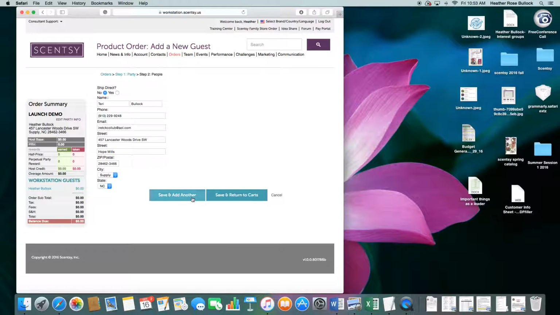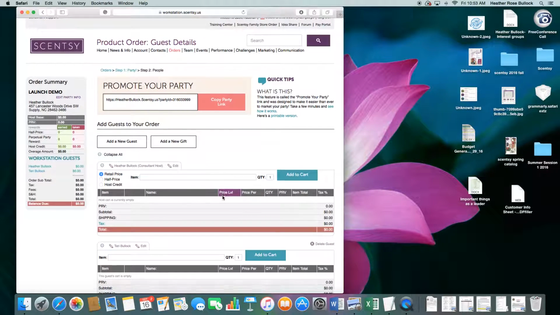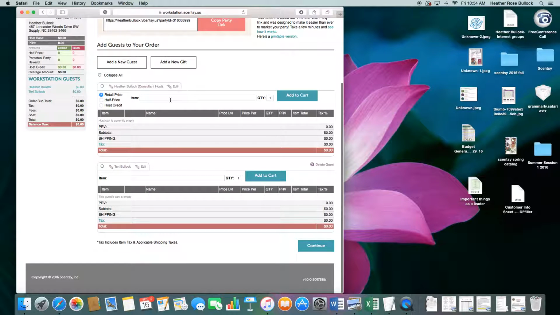And so we're going to do save, and you can either add in your new guests all at one time or you can do them one at a time. Personally, I find it less confusing, especially when you're doing this for the first time, to just do them one at a time. So we're going to do save and return to cart. Okay, and so now we have Terry Bullock, and then we have me as the hostess.